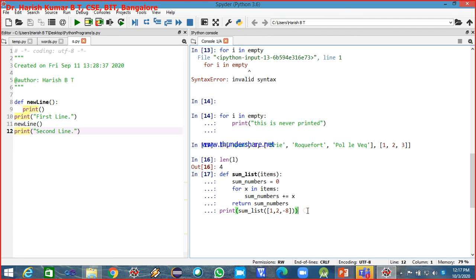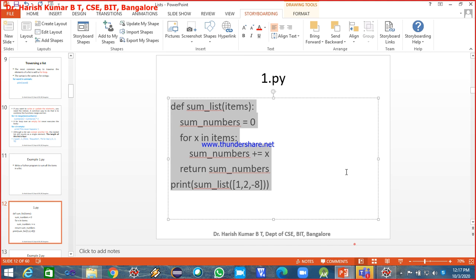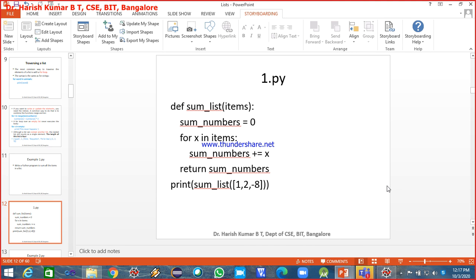Okay. Now the answer is -5. Okay. So -5 is the answer. Okay. So next I have one more example.